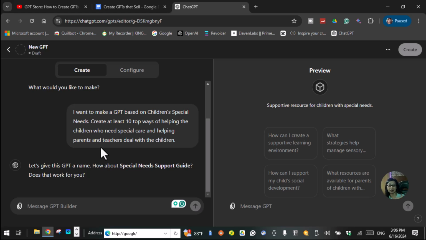So if you are in a health and fitness niche, then you can think about health and fitness. If you are in lifestyle, then you can think about the name of the GPT that you are making. So let's give this GPT a name. How about Special Needs Support Guide? Does that work for you? If this recommendation is okay, then you can say yes, that works.